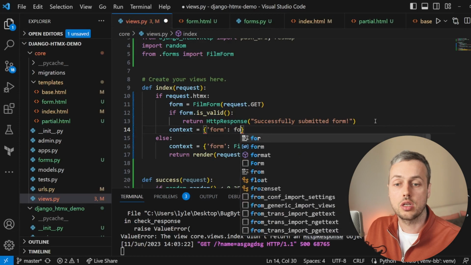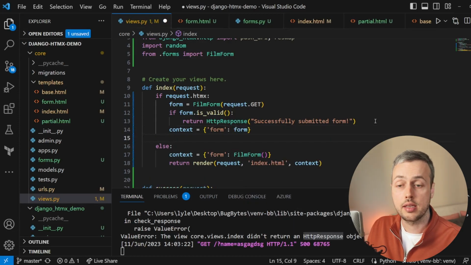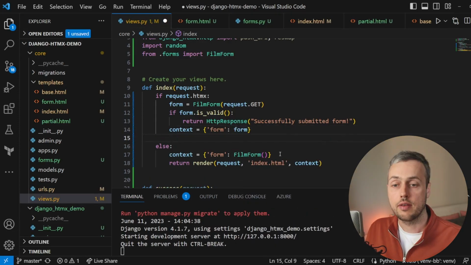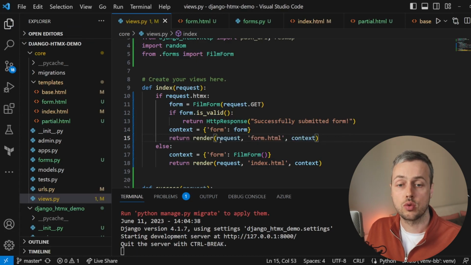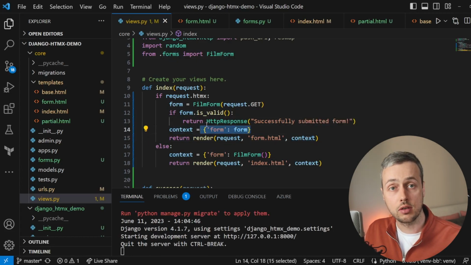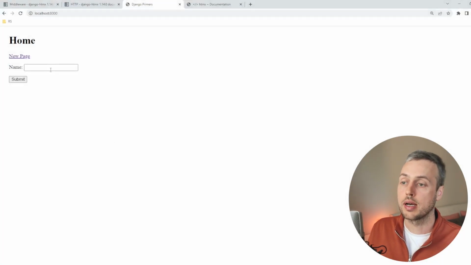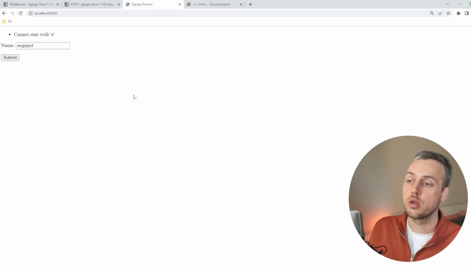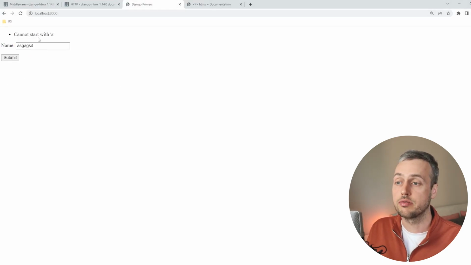And the value for that is going to be the form that we are actually checking here that now contains our error. And if the form is not valid, what we want to do is return the form.html partial containing our form and that context with the form containing its errors. Let's now see if this works and go back to our page. When we submit a value beginning with A, we are getting back the form with the error.